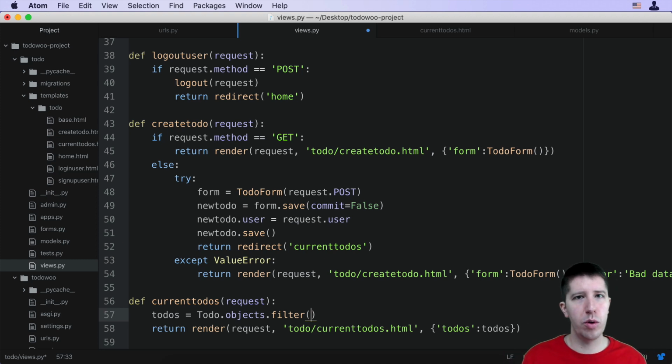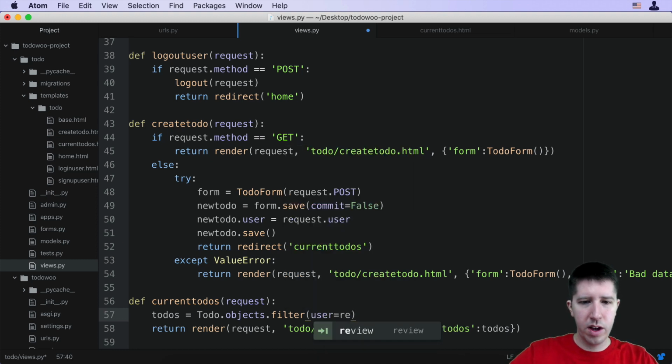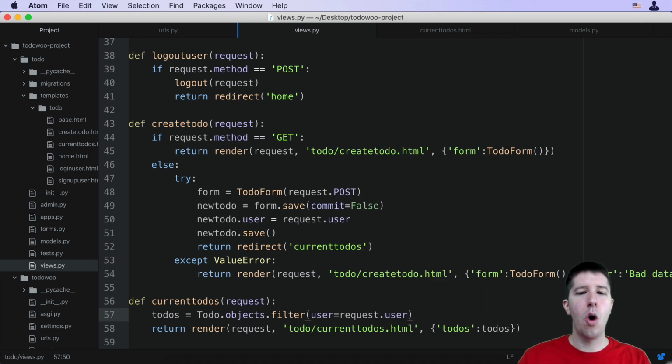So we could say, for example, where the title is equal to this, or eventually, in a second, we're going to show you, we only want the ones that are not completed yet. But in this case, we're going to say that we want the user to be equal to our request.user. This will make sure that they only show up for the particular user that we're looking for.